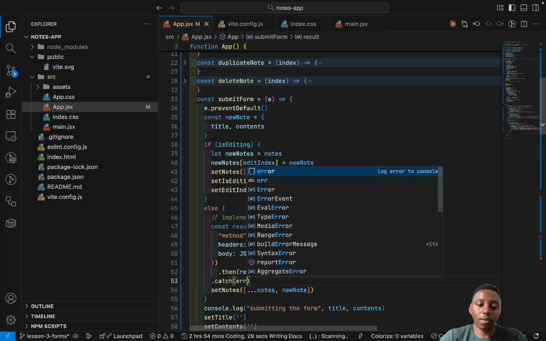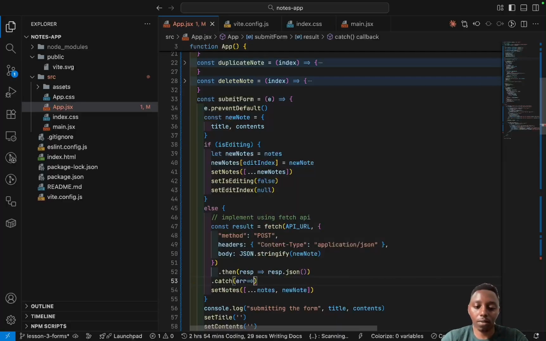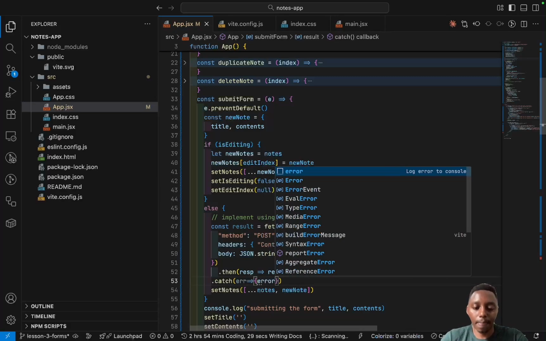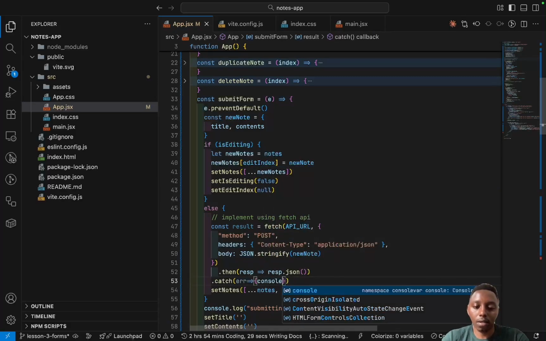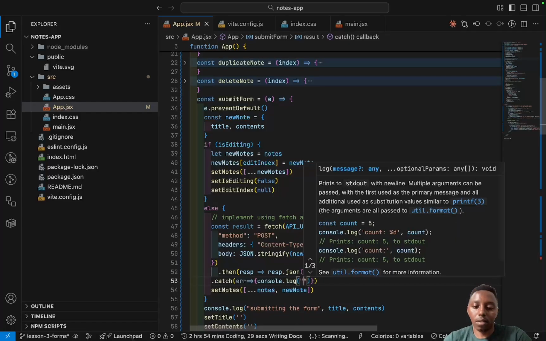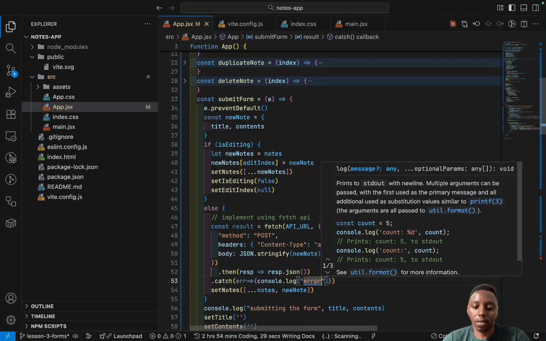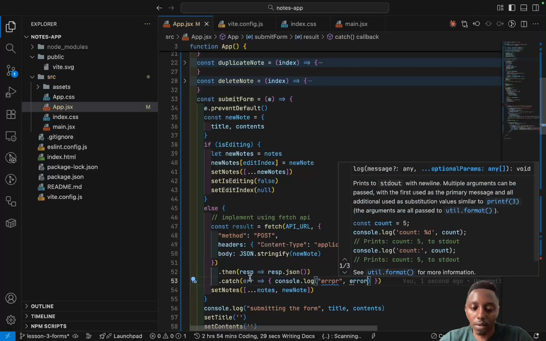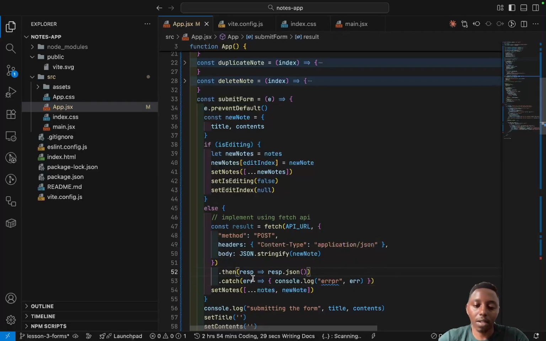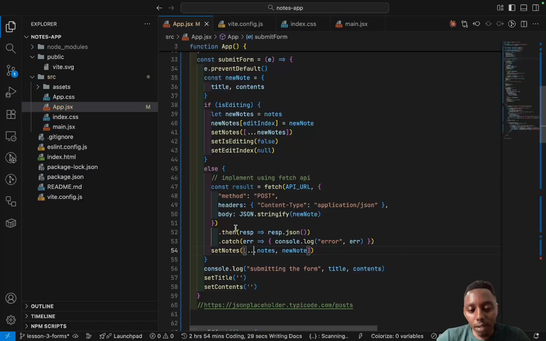Then if there's an error, we are going to show the user the error. So we will say console.log error, and then we are going to show the error to the user. In this case, the variable we defined is called error. Let's fix this. So that's how we are going to send the data.